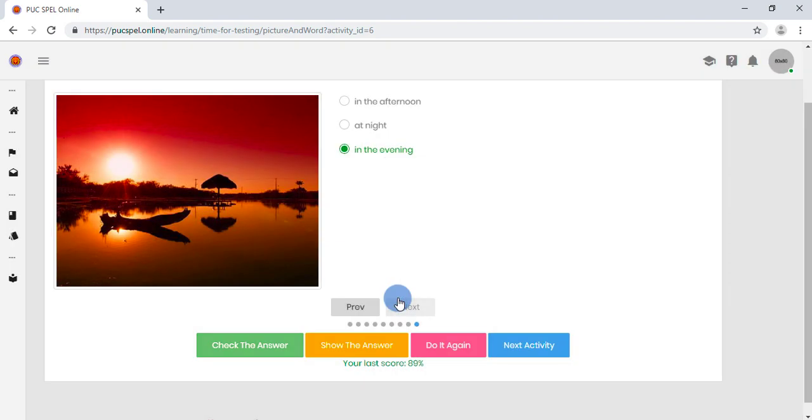I can say OK. So now here at the bottom, we have a new button. Do it again, we're already familiar with. This one means we can completely start over and cancel everything. The blue one, Next Activity, will take us on to the next activity.